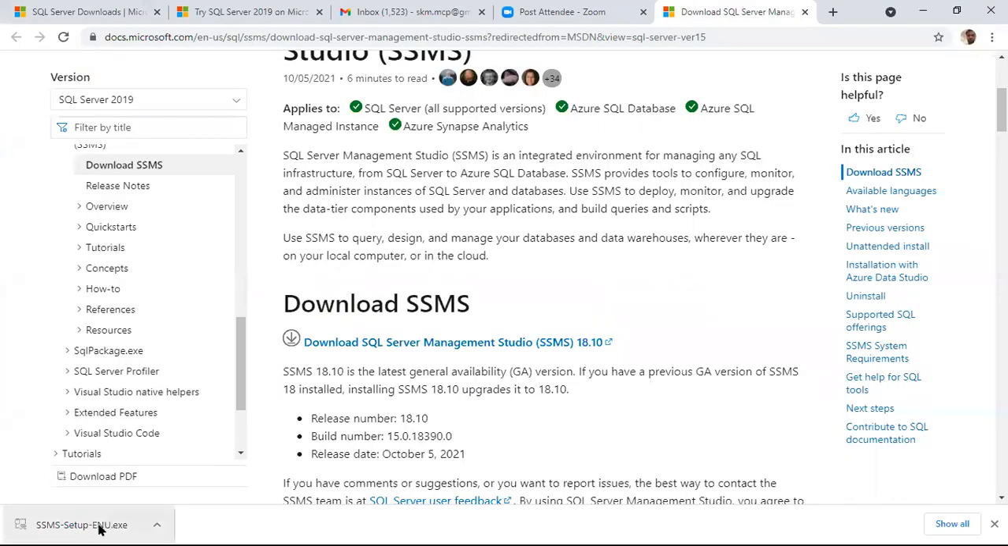Here SSMS is also downloaded successfully. We can run the setup, just 2-3 steps are there. We can install SSMS easily. Very simple steps are there.